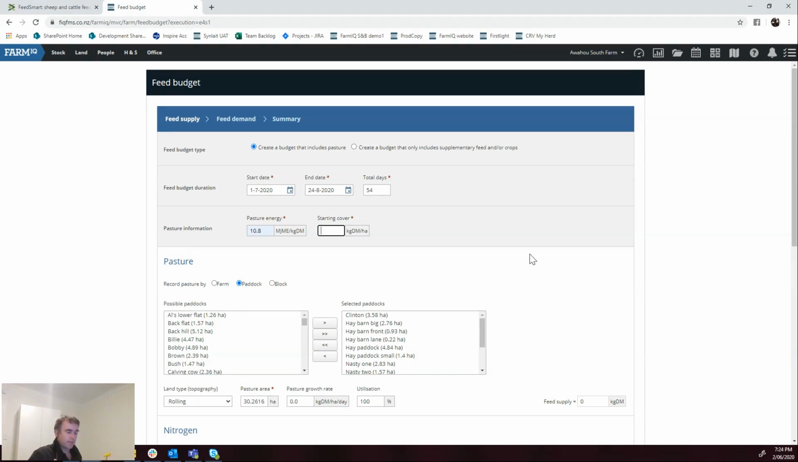And the best way, well, there's many ways, but what you should be doing is using some sort of device, whether it's a rising plate meter or calibrated eye or a little stick thing, to do some measurements. And that's really critical, to actually get an accurate picture of what your cover is. If you do pasture covers in Farm IQ, we can do a whole lot of neat stuff with it, like start working out growth rates for you.